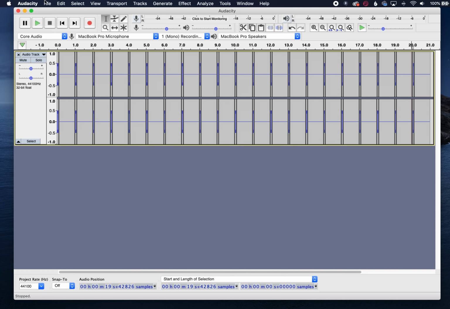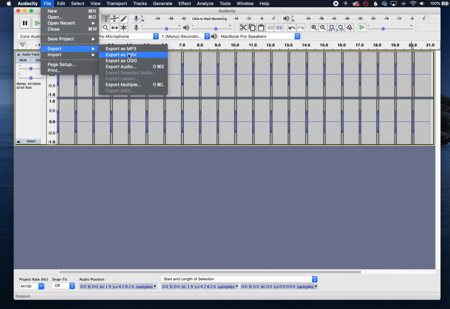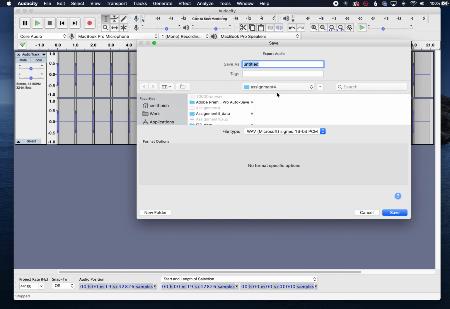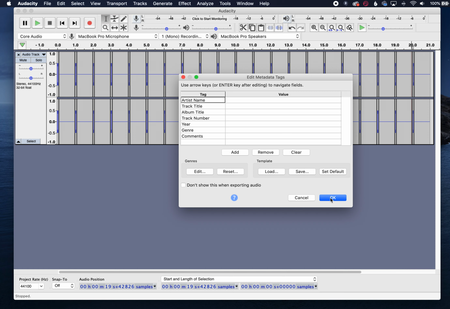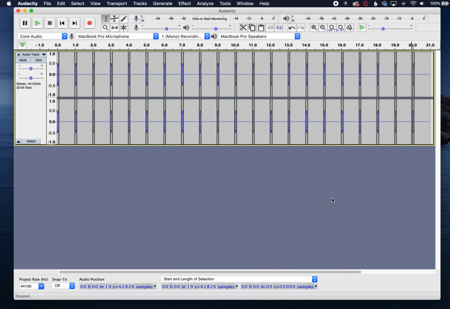and going to export the file, export it as a WAV file, and we are going to just call it assignment 4.wav. Save it. You can skip this information. Actually, why don't you put your name in here? That would be great, so I could see it when you submit it. And there you go.